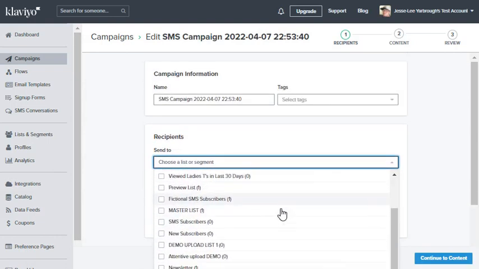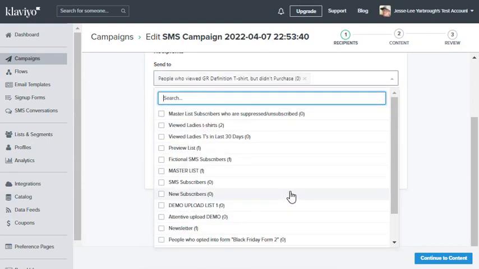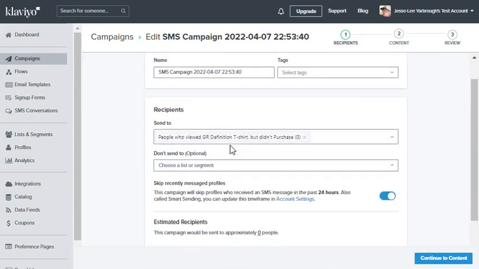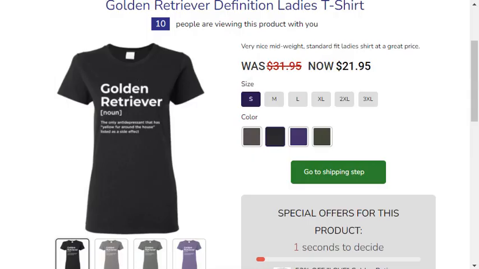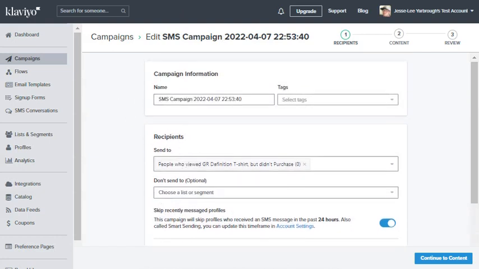Your segment will be in here, people who viewed the Golden Retriever definition t-shirt but didn't purchase or add to cart. So now that targeting is super, super powerful. Now I can just go to continue content and I could create a whole email based around this one thing and only send to this niche segment of people who didn't purchase. Now, isn't that awesome? That's super, super powerful.